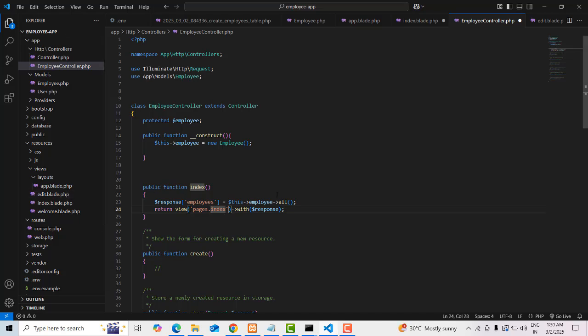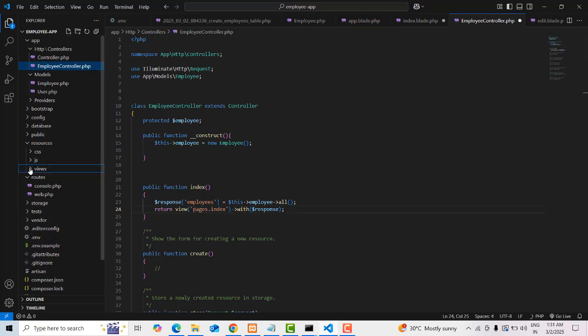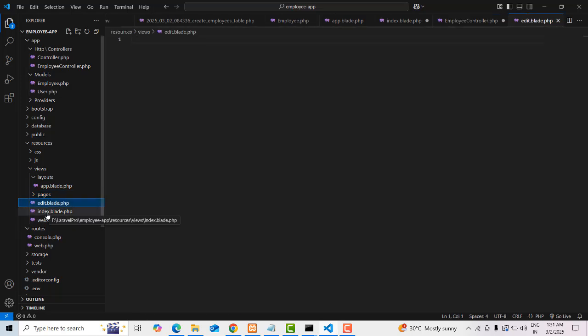So here we don't need these pages; you simply type pages, a meaningful name. There is a view folder, and inside the view folder the layout folder. In the view folder I'm going to create a new folder called pages. These are the two different pages; select both and move them inside this pages folder.